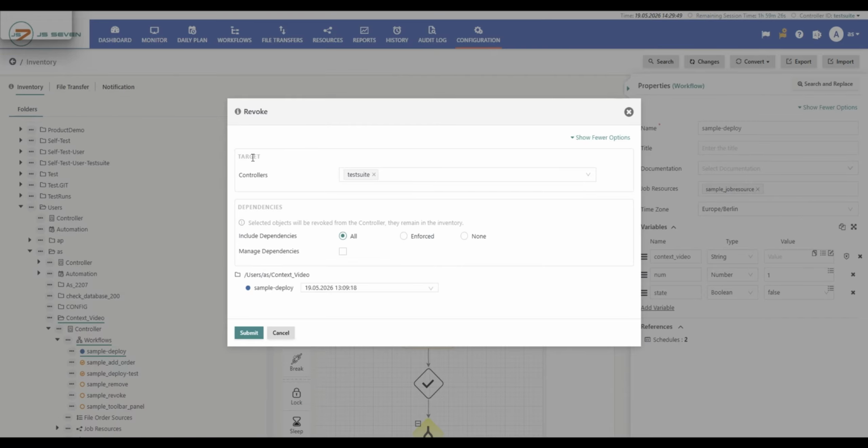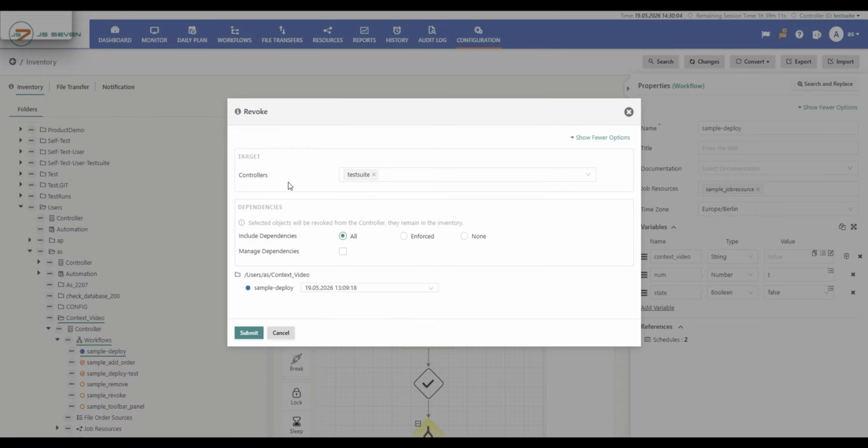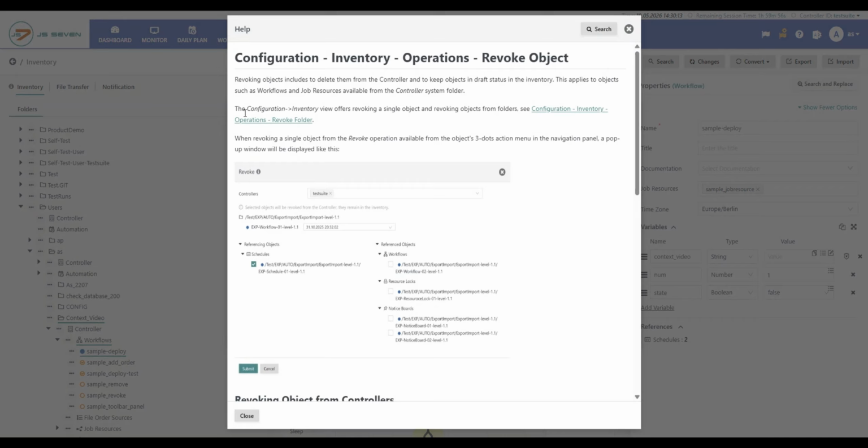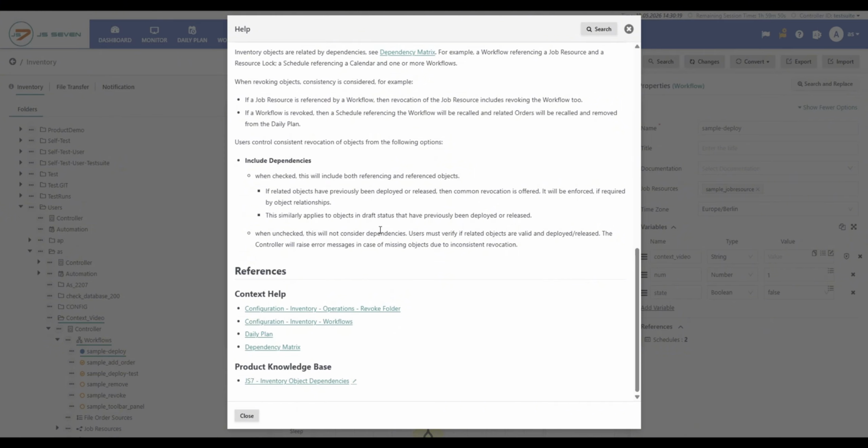The Revoke window is divided into mainly two sections, Target and Dependencies. Each field in a section also includes a tooltip that provides a quick explanation of the related options. Apart from the tooltip, the context help represented by the eye icon provides more detailed information and can guide you to the product knowledge base if you want to explore the feature further.